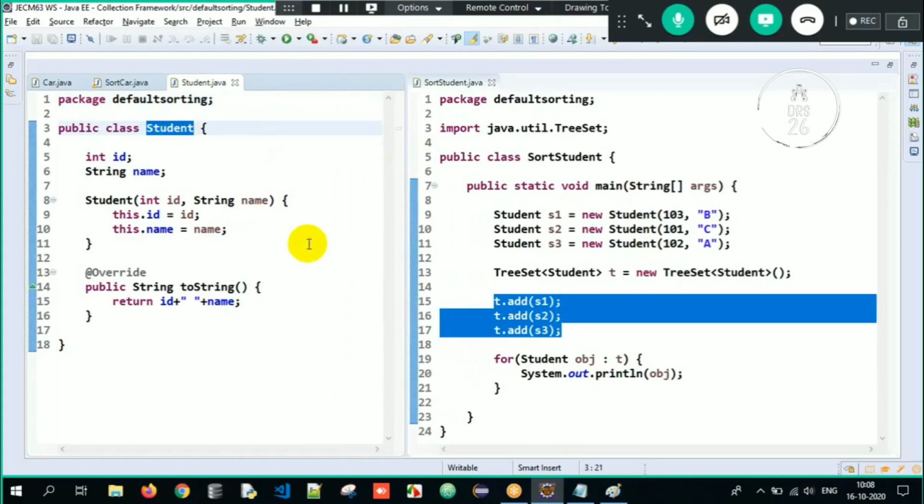What are we supposed to do? We have to make sure the student objects are comparable in nature. So how will I make it comparable in nature, sir? Rule number 1. The student class has to implement the comparable interface. Very good. Rule number 1 done. So it implements the comparable interface. Since comparable is present in the java.lang package, we need not import it explicitly.